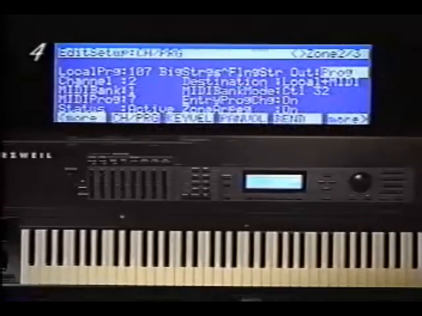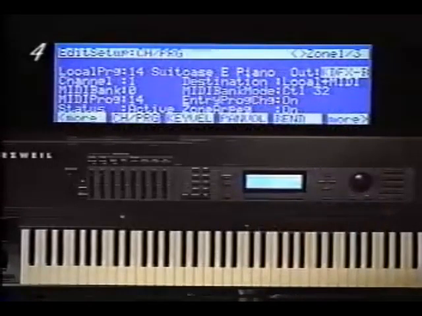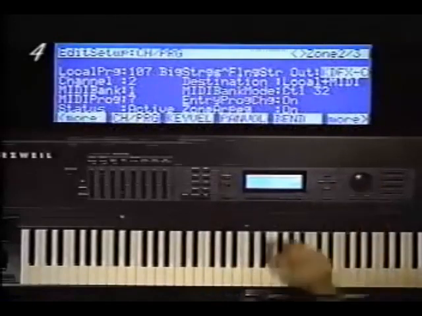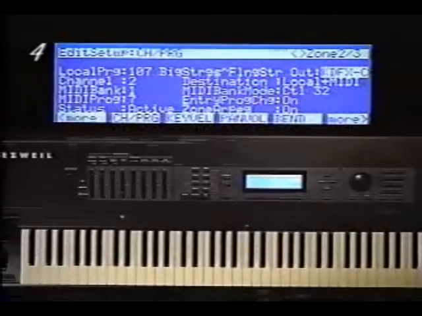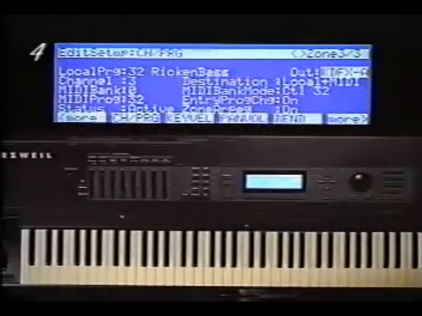Let's set Zone 1 to KDFX B. This will give it some chorus on the piano. Zone 2 we'll set to KDFX C, and that will add the chorus delay reverb to the strings. And Zone 3 to KDFX A. This will assign the room reverb to the bass.